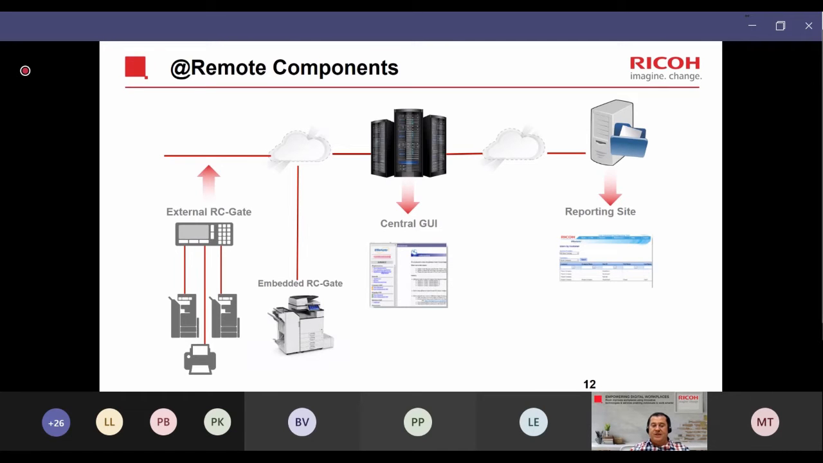The devices connect to the central server. The central server is linked to the Ceres server and the reporting site. And then the Ceres server also handles all the firmware, and the reporting site is where all the customer reporting and fleet management reporting happens.